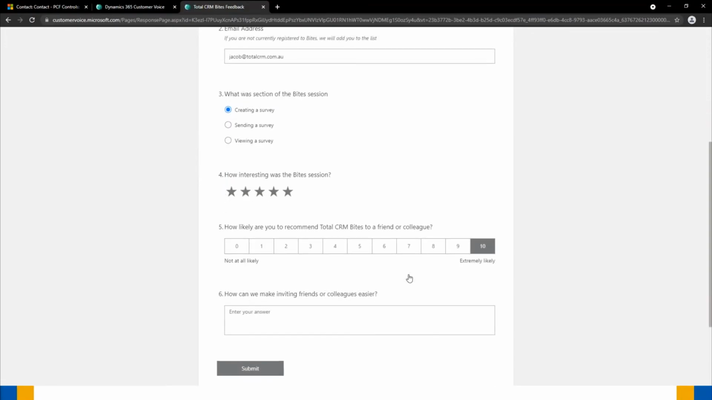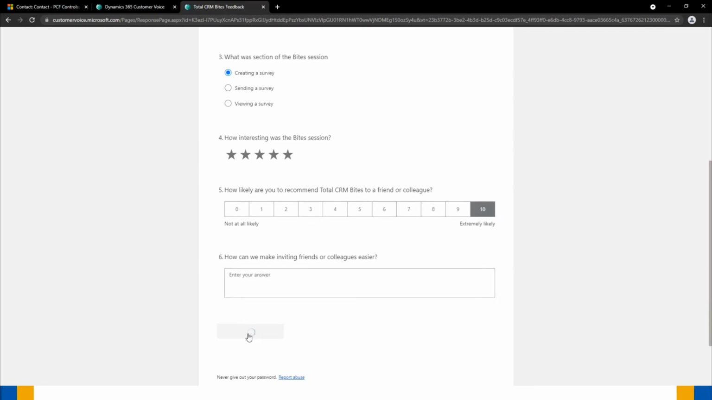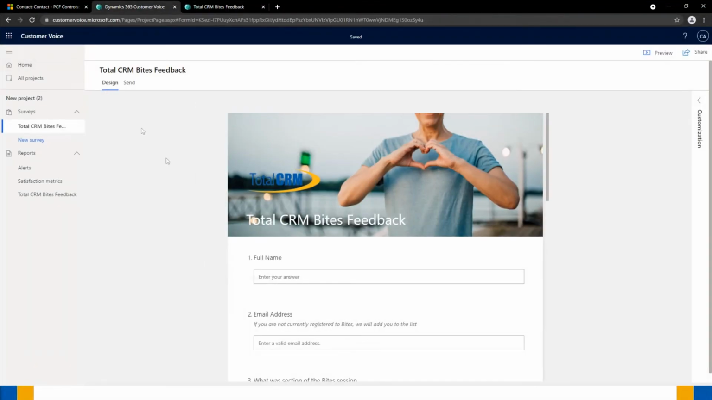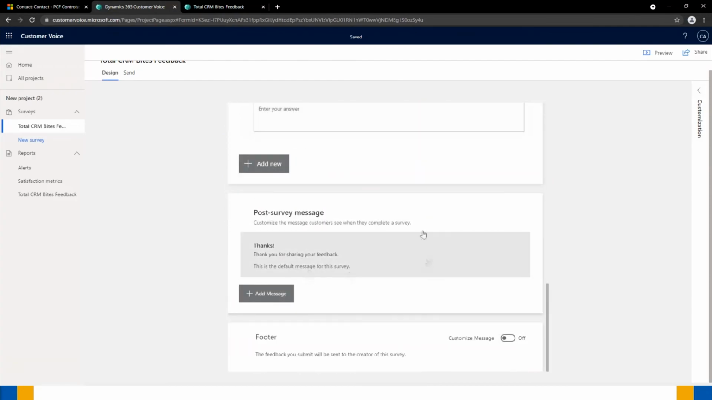And then finally, we've got, how can we make inviting friends or colleagues easier? Now, I'm not going to fill anything in for that one. I'll leave that one up to all of you. And I'm just going to then press submit. And we get this nice form submitted screen, which you can also customize as well. That's down the bottom of the survey, and you can see that there with the post survey message and then the footer as well.